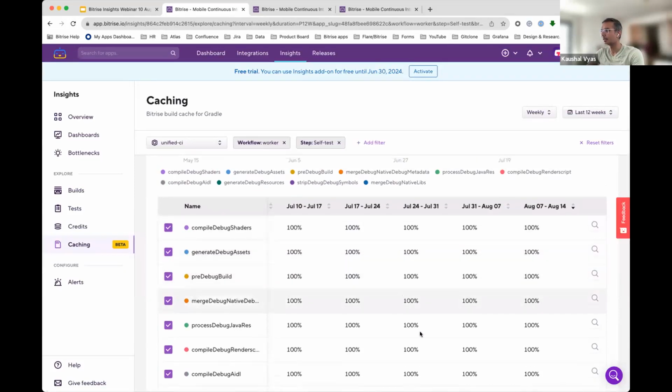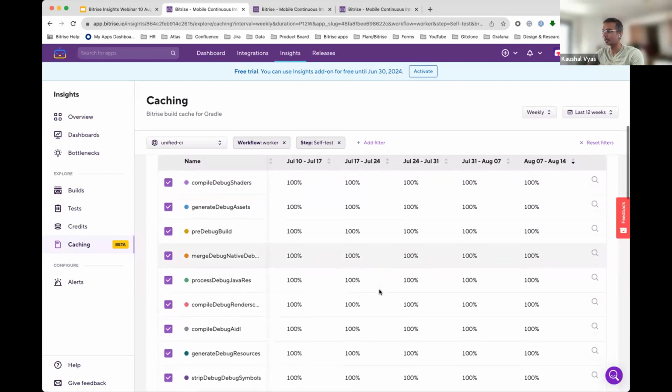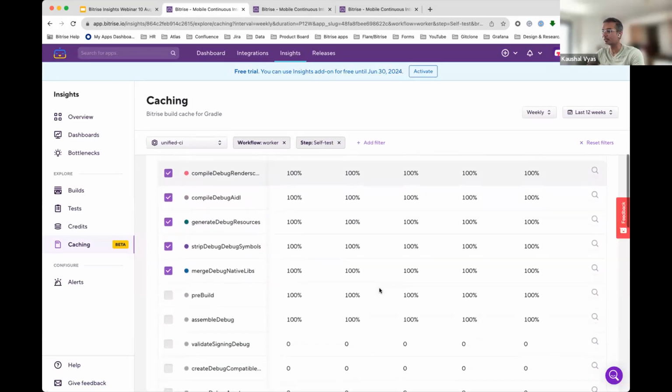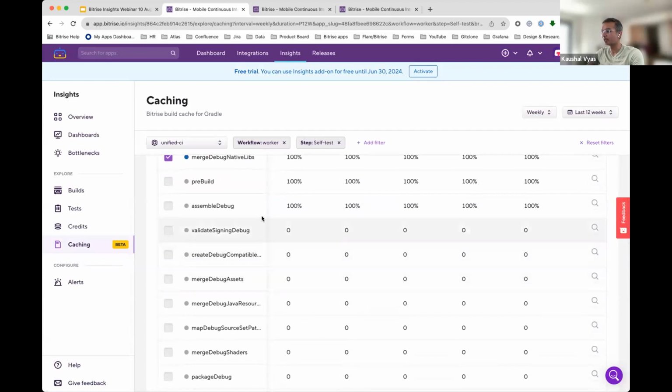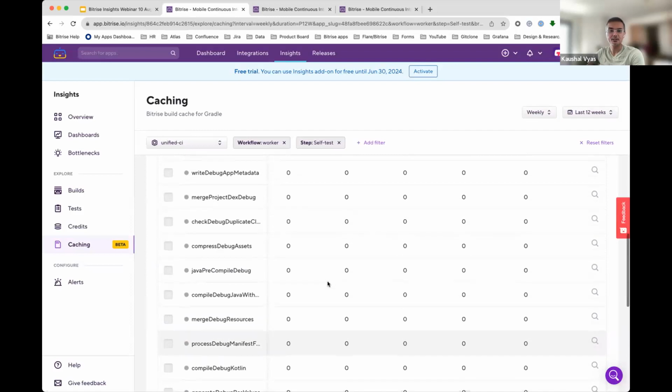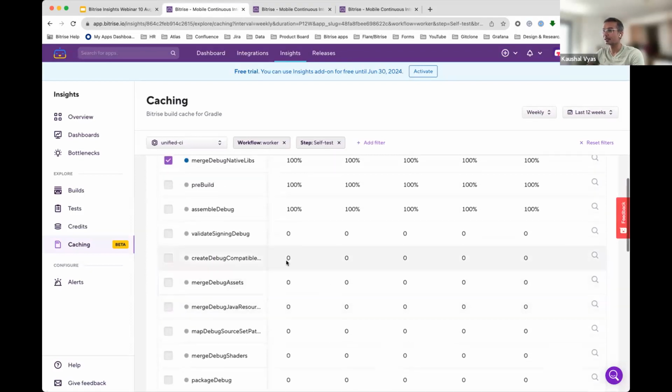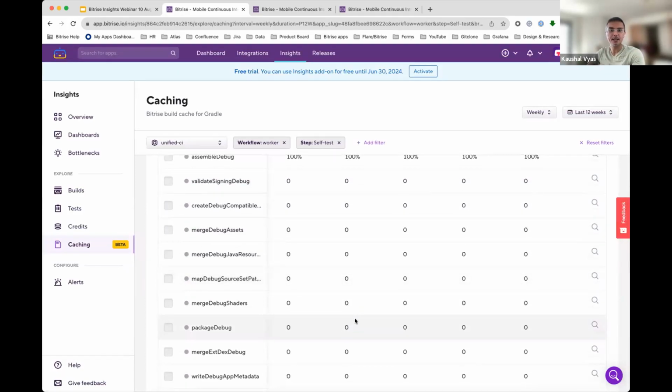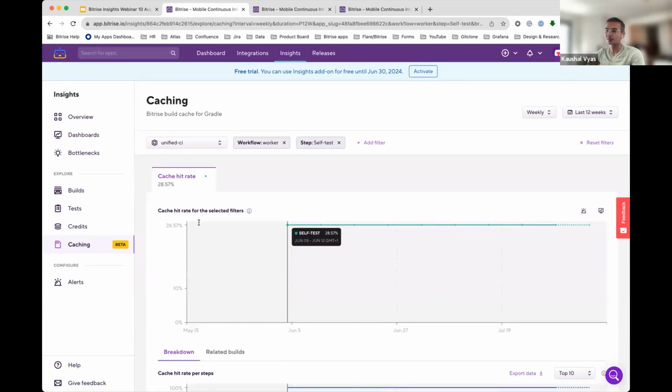I'm able to see that many of my tasks are cached 100% of the time, or the hit rate for them is 100%. And then if I scroll down, I'm able to see that many of my tasks which were run are not being cached at all. So at this point, I would basically need to change my build config to ensure that more of these uncached tasks are being cached. And that's how monitoring your cache hit rate can help ensure that your caching setup is optimized.